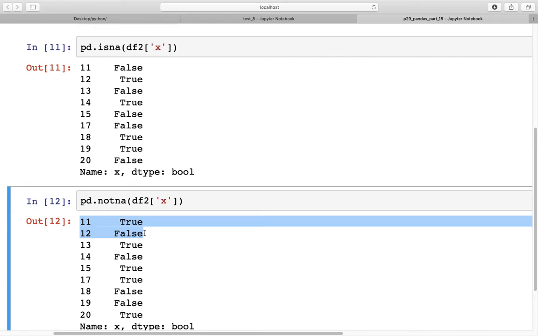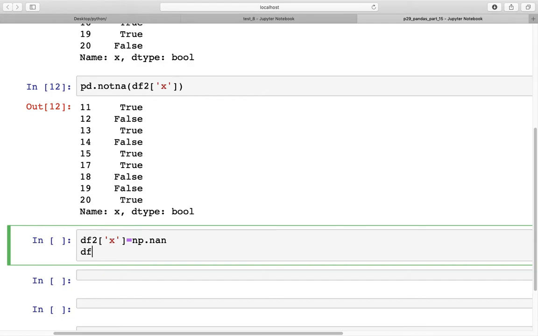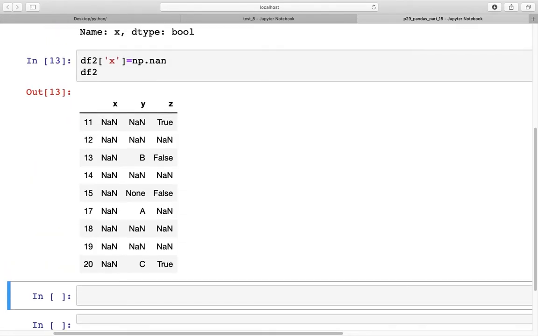Now similar to this, if we want to go ahead and add another column, so let's say if we type df2.x, and if we give this a value NaN, then what would happen is that the entire column would become NaNs. Okay, so the entire column is converted to NaNs.